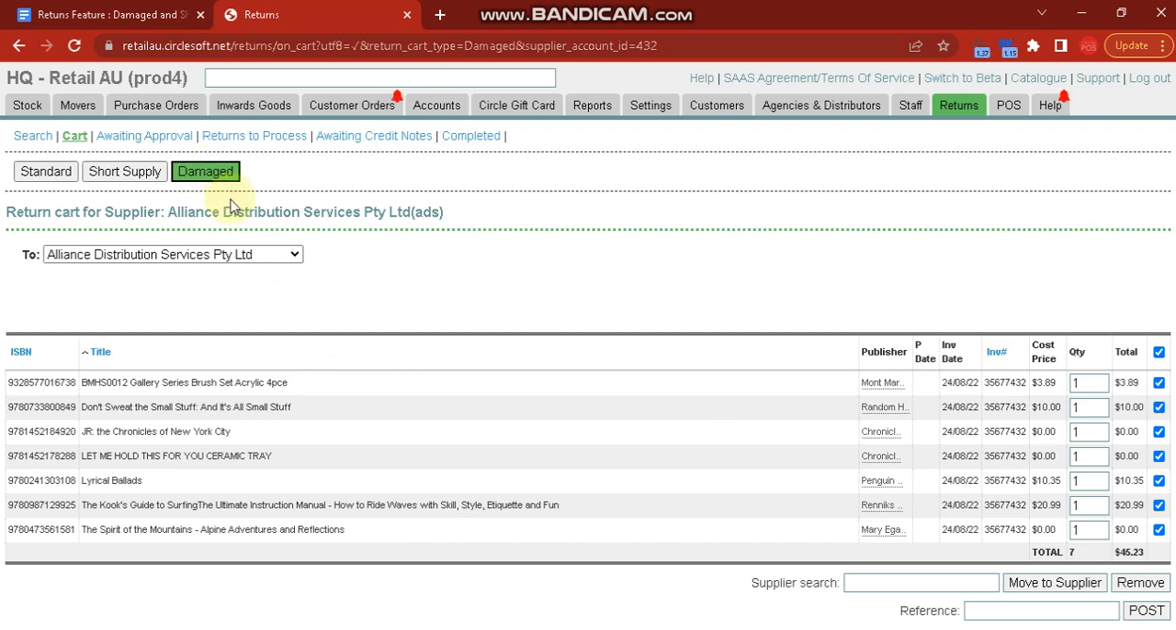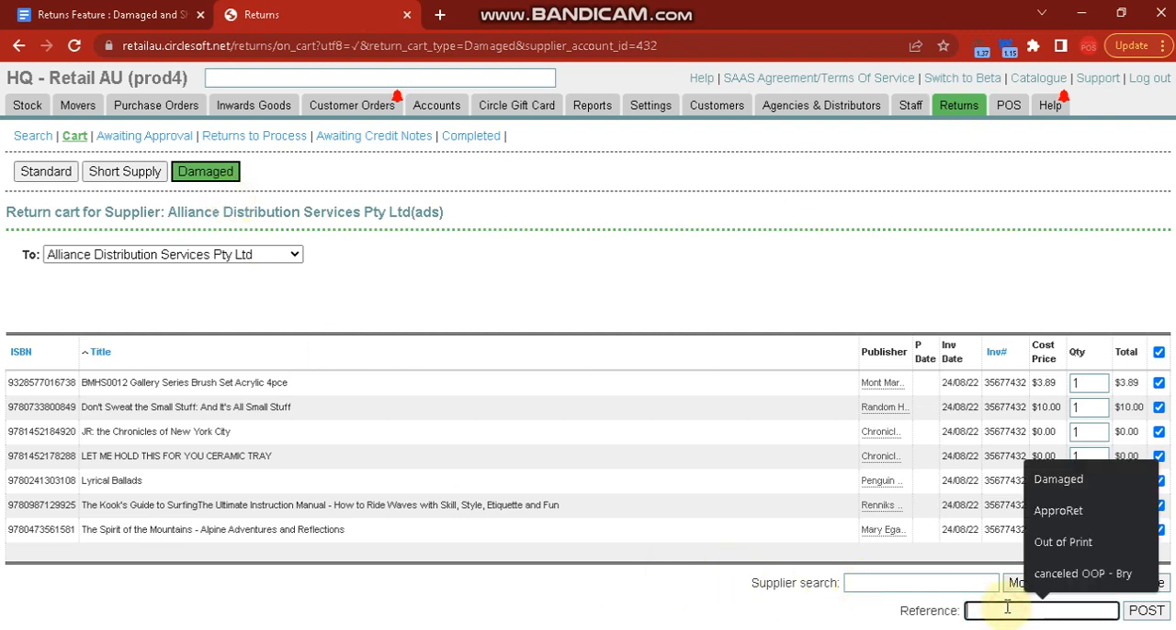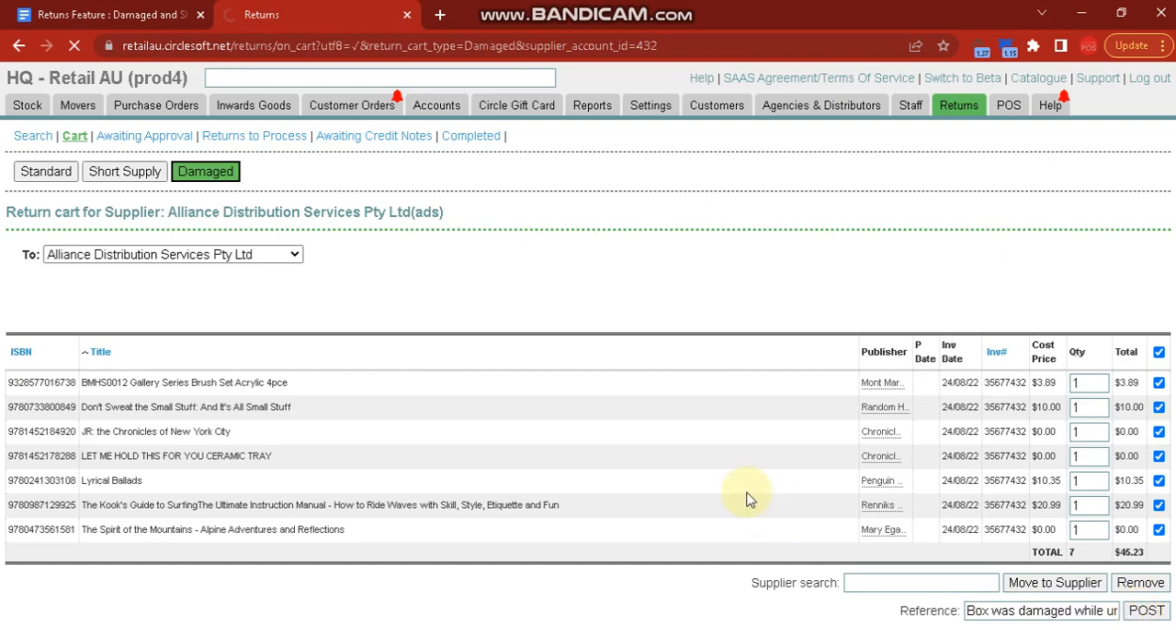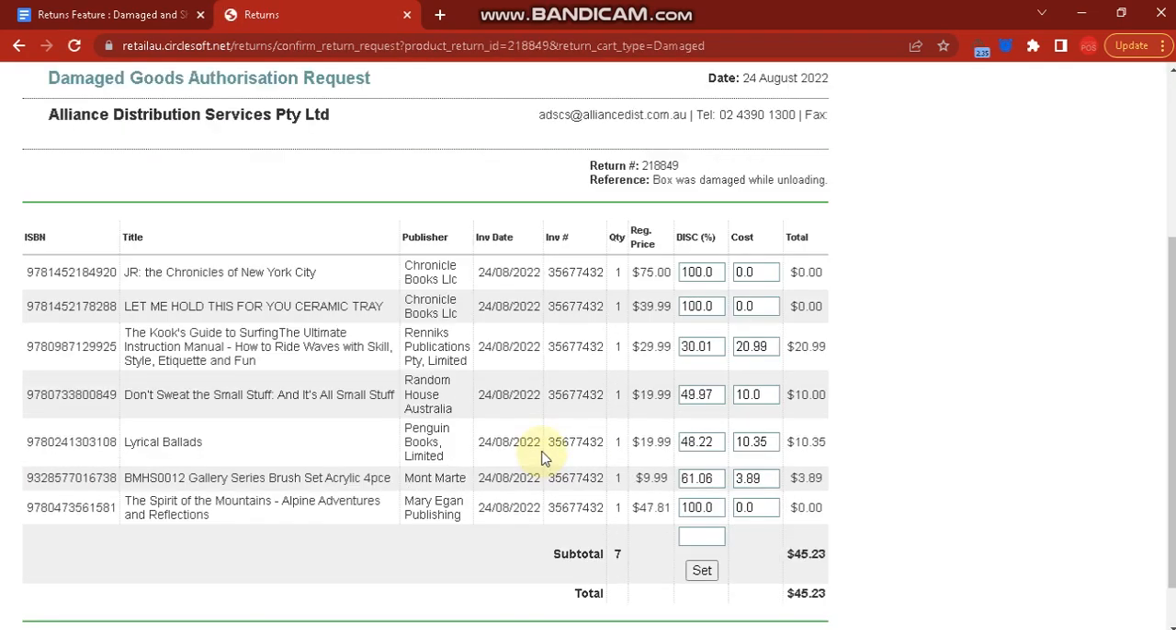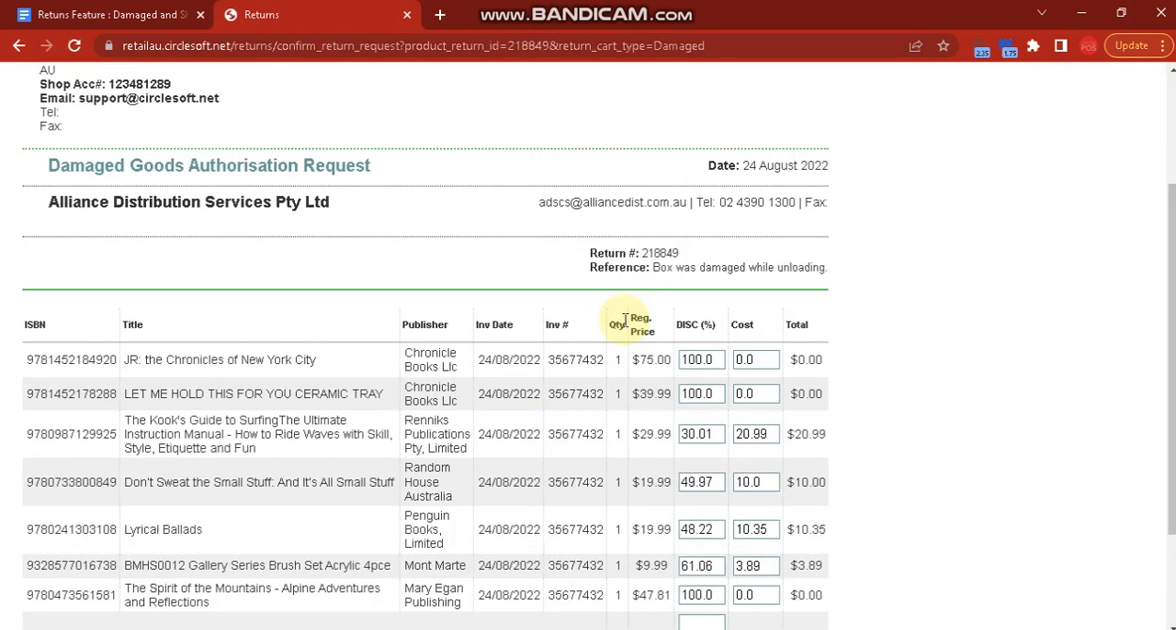a damaged RA. Like the usual, you just need to proceed, and here we have damaged goods authorization request.